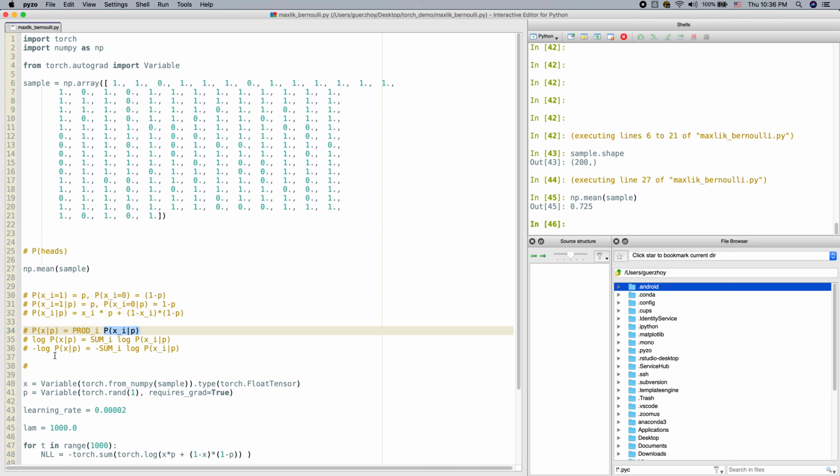Finally, we take the minus because we want to work with the negative log likelihood. So that's the expression that we end up with. This is the expression that we want to minimize if we want to find the P such that the likelihood is as high as possible, because this is the minus log likelihood. You could also maximize the actual log likelihood.